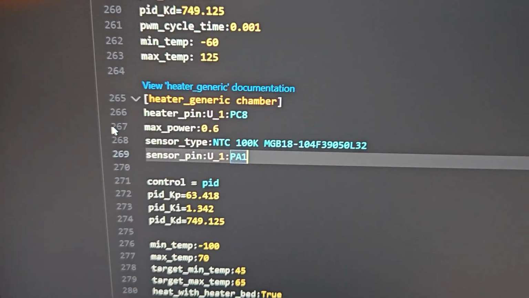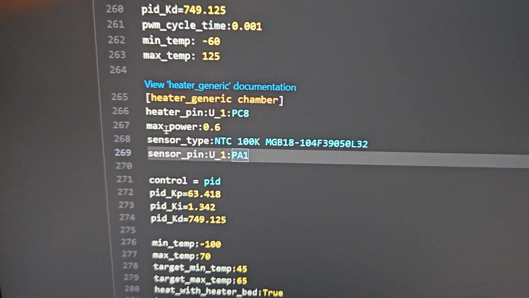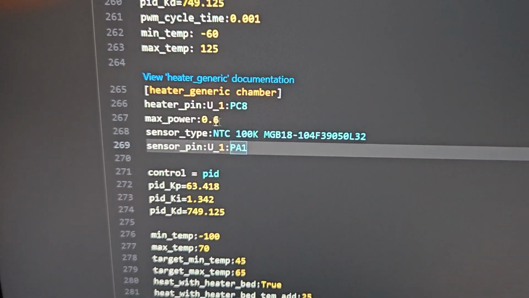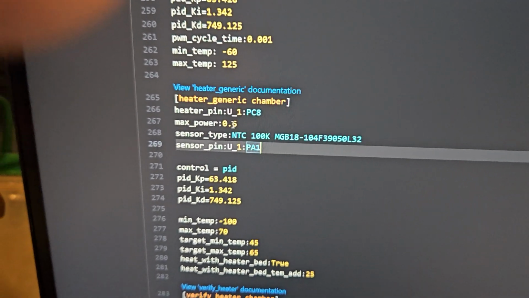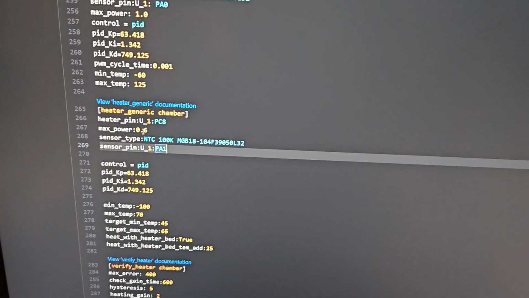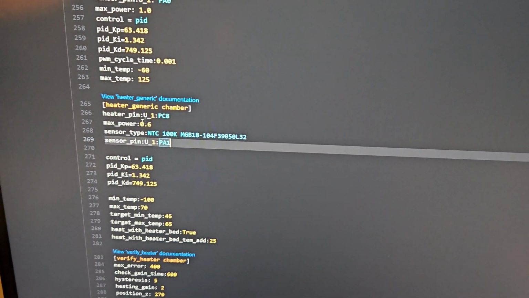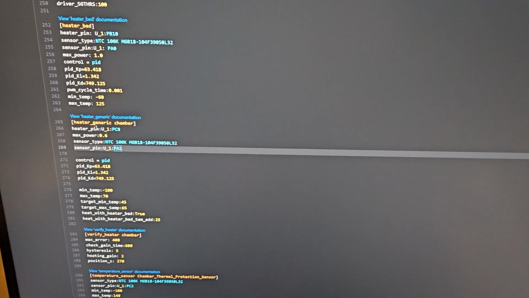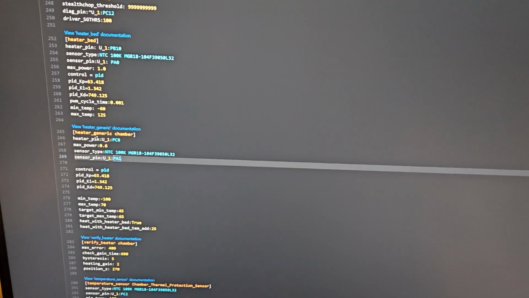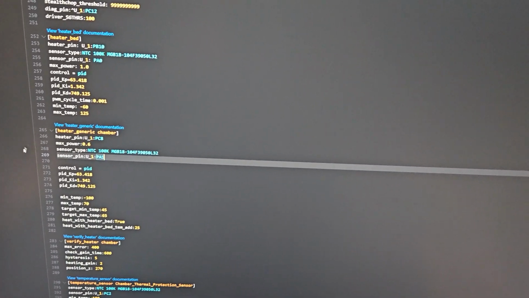So, at least for me, it's line 267, max power. This was set to 0.4, which was 40%, and I just changed it to 0.6 to get 60% chamber heater power. I will probably experiment with that. Maybe I'll release another video about that specifically to see what the maximum safe setting is.